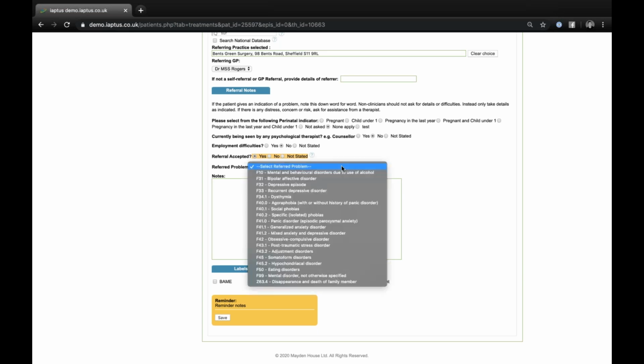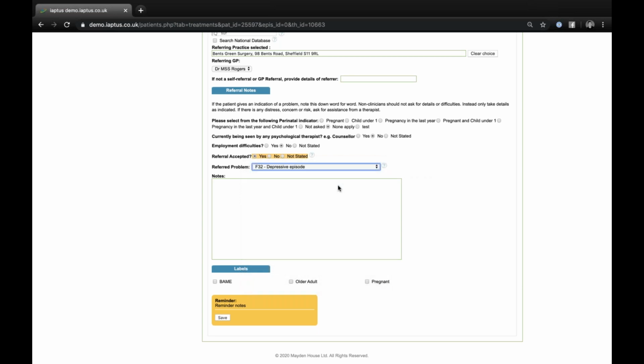Then you have your referred problem. This is the problem that they've been referred to the service with, not necessarily a problem descriptor or a diagnosis. So we have our ICD-10 codes as per the data set. So we're just going to select one of these. And then we have our referral notes, which I'll just pop in some notes just to see how it works. So any notes that go along with adding that referral.